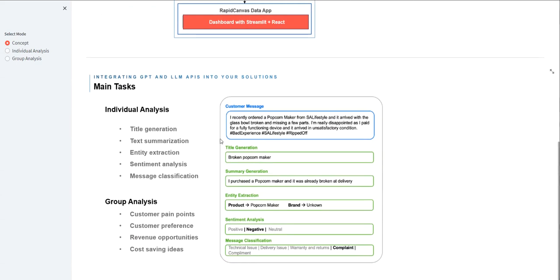So what is the main task? It includes individual analysis. Think about this customer message. The customer is making some comments, reviews: I recently ordered a popcorn maker from this store, and so on, and I'm really disappointed. So I ask, what is the title? The title is just three words describing the message. And I have a summary generation: one sentence summarizing this entire message.